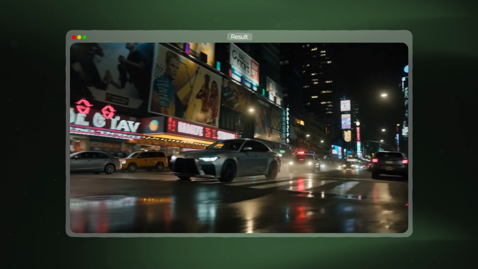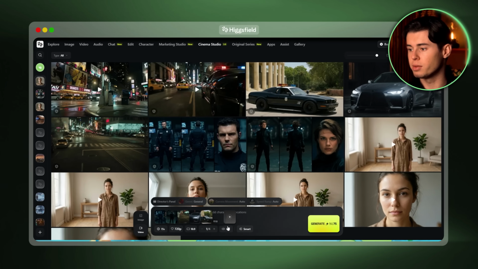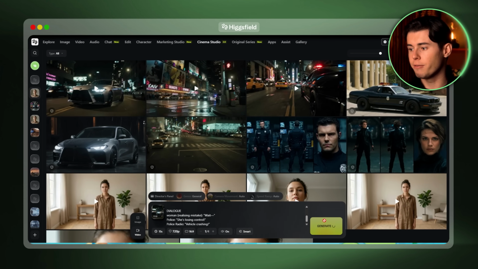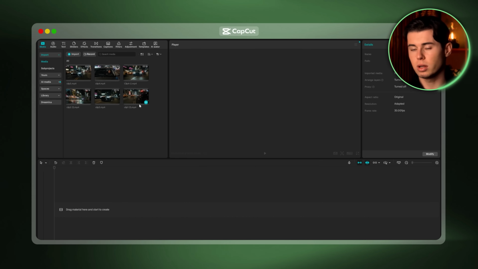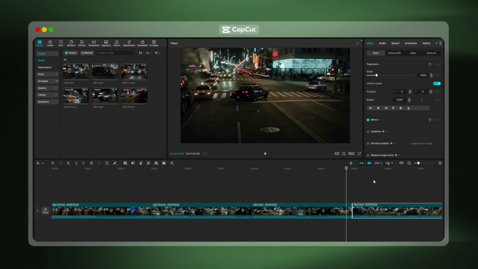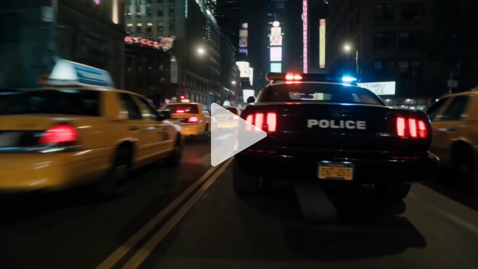As you can see, the new scene looks like a really smooth transition from the first one. So I'll do the exact same thing for clips 3, 4, and 5. Once all 5 are done, I'll take them into CapCut to stitch them all into one single video. Here, I'll simply drag the clips onto the timeline in order and export. Now let's take a look at our final result.